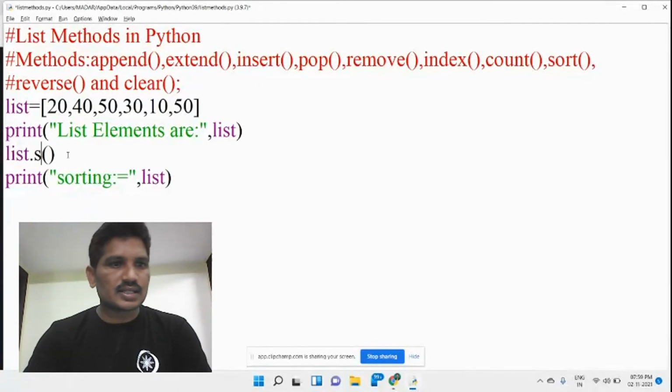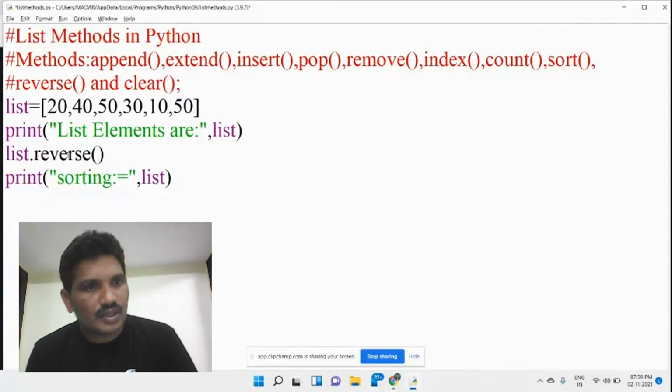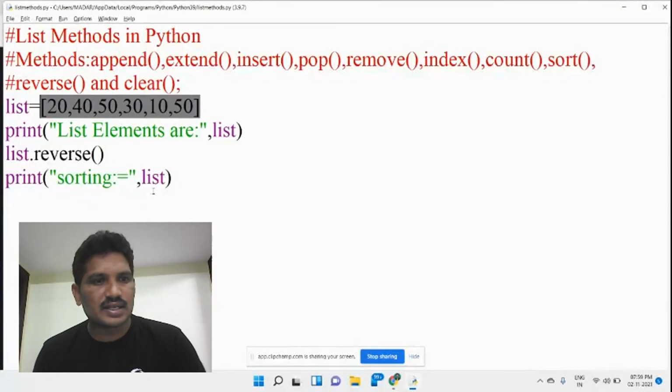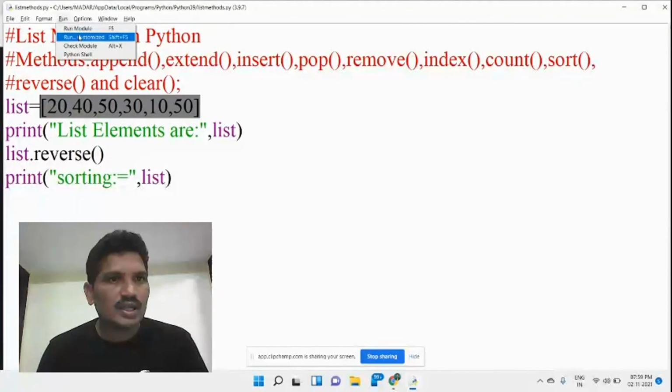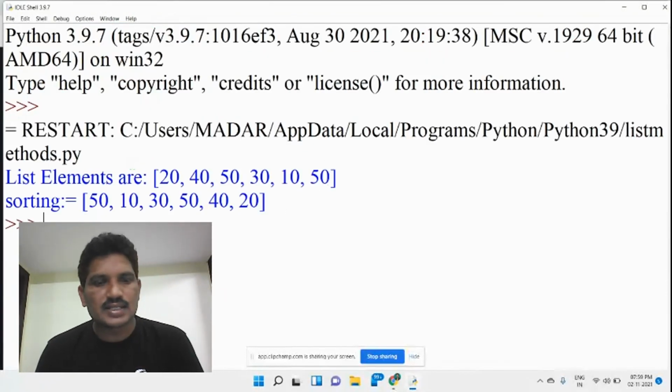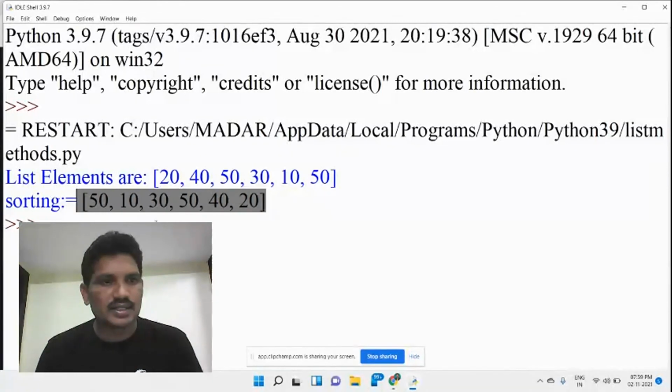If you want to display the elements in reverse order, then use list.reverse. Those elements should be displayed in the reverse order. If you would like to display those elements in reverse order, you call the reverse method. Then once you run this model, see here how the elements are displayed. This is the existing list. The existing list has been displayed in the reverse order.